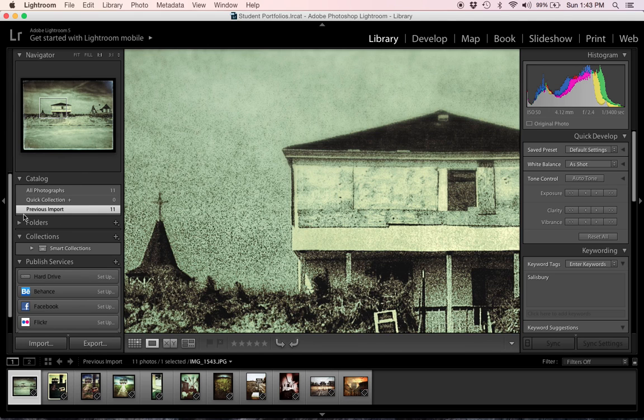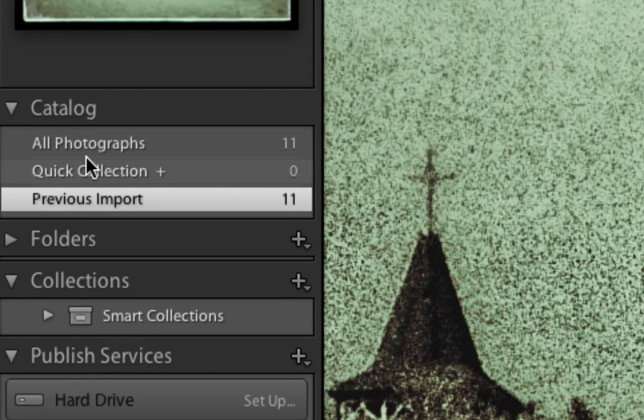So if you take a look on the left hand side now, we've just imported 11 images. Now the total number of images inside this catalog is 11 because we just started it and there's 11. If I went and got more images, well, this number would change to whichever number of images I imported, and this number would add those numbers. So let's say I brought in 5 more pictures. This previous import would say 5 because I just brought in 5, but all photographs would say 16. So it's a really cool way for the students to be able to keep track of their photographs, but also the most recent imports are where they're going to find the pictures they just brought in.